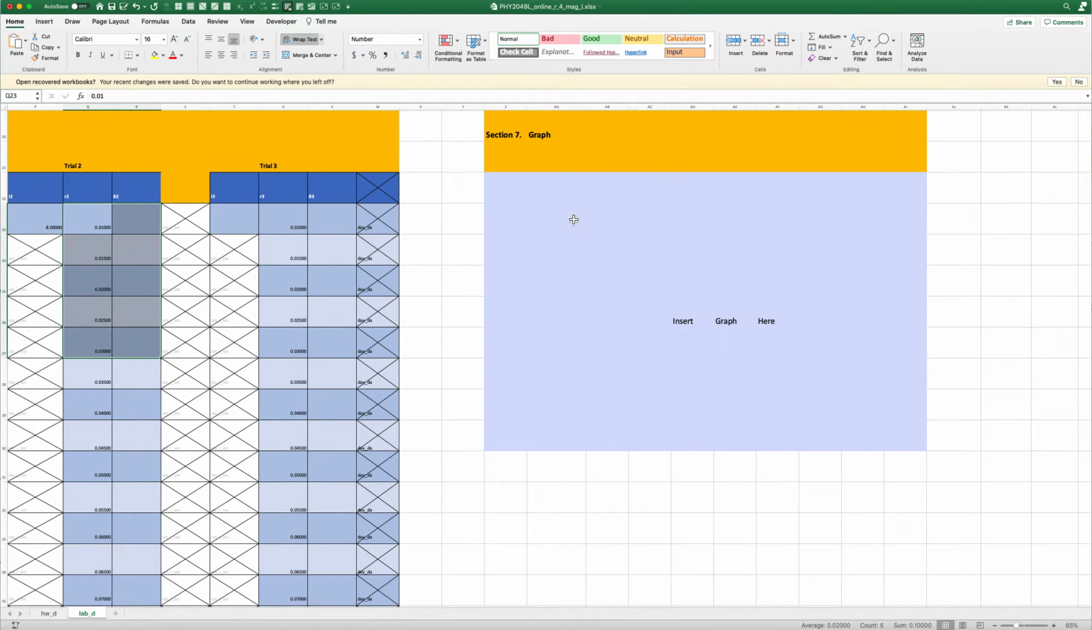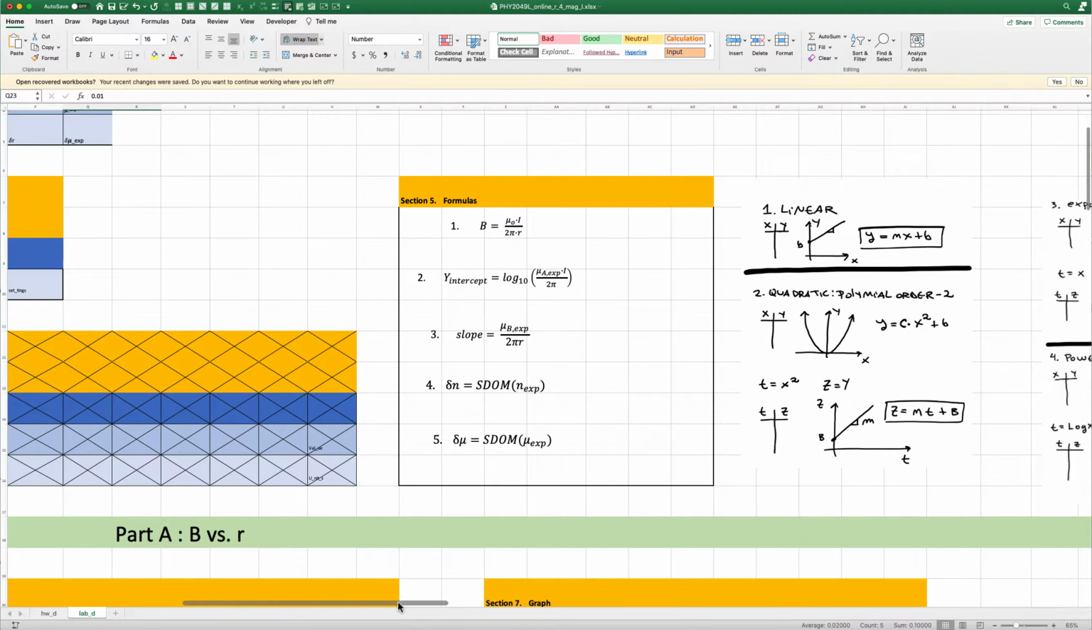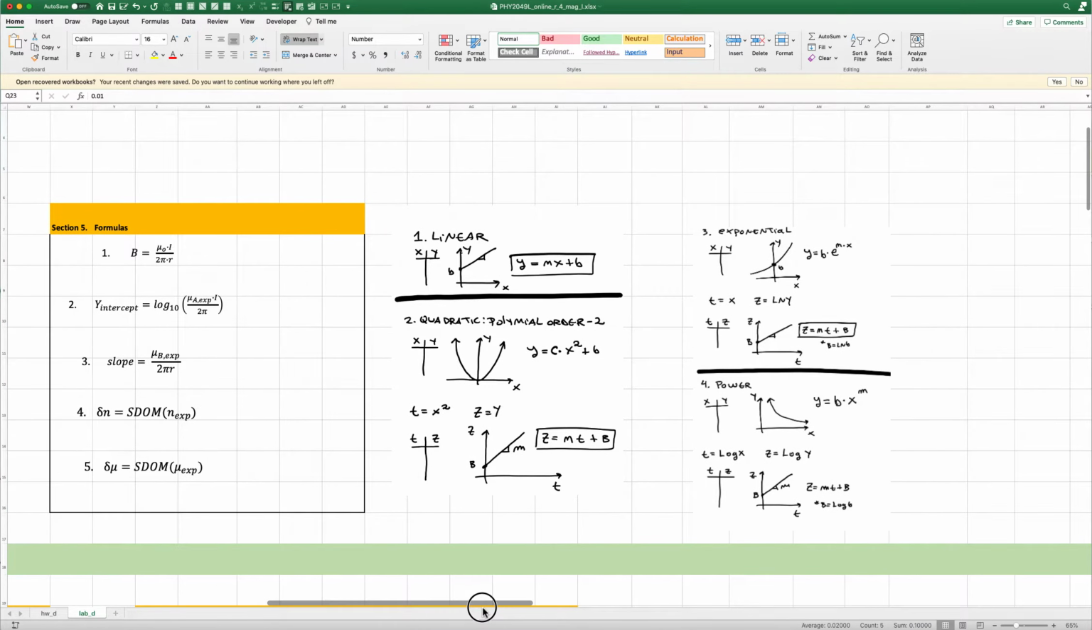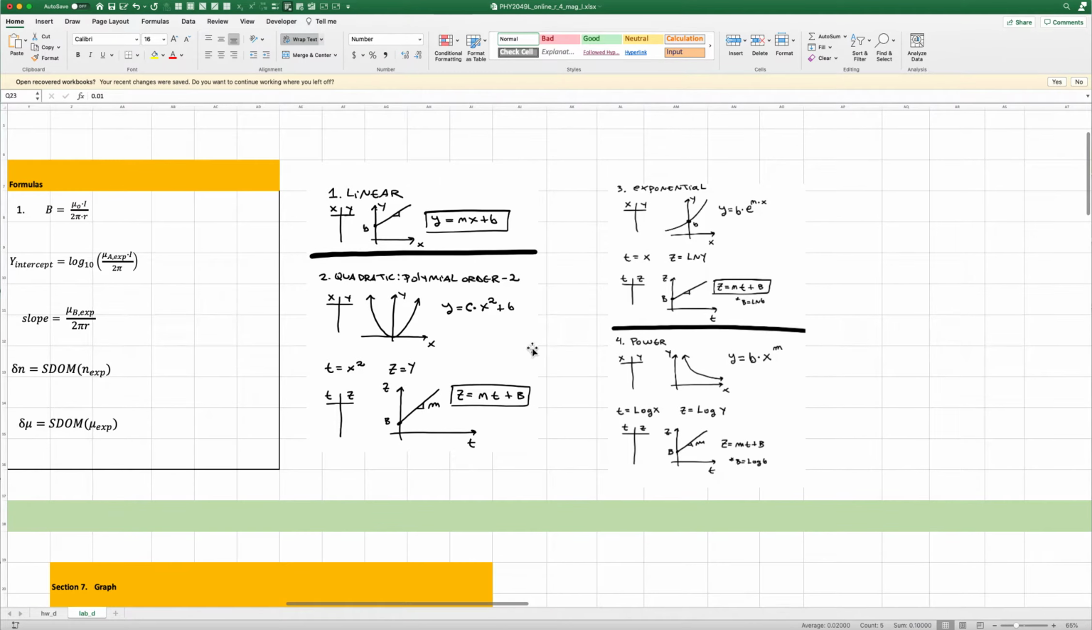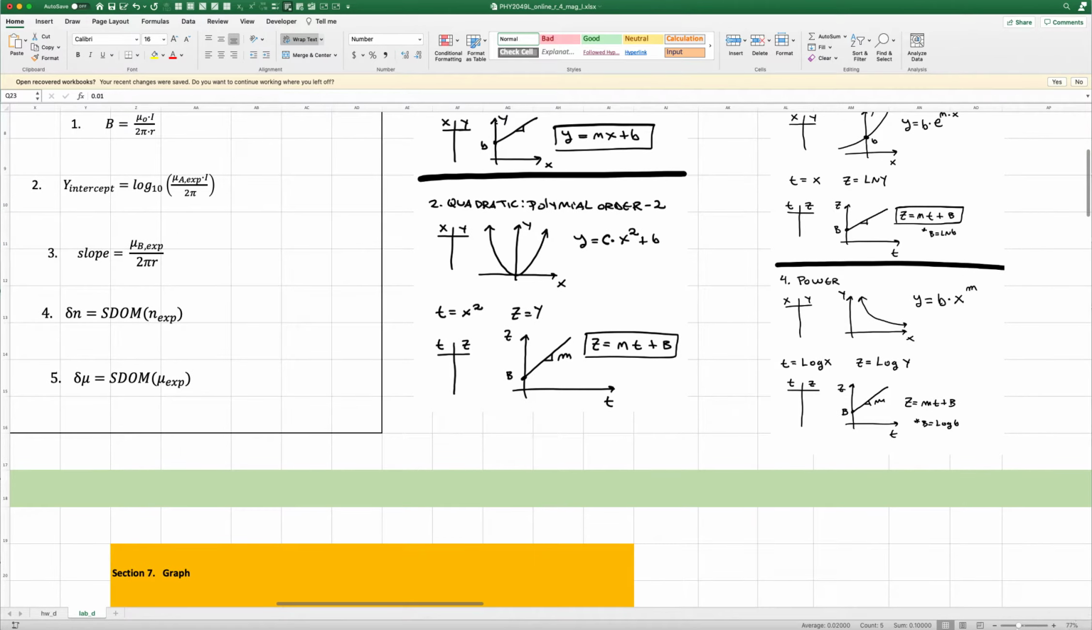So once you've gotten that graph, if you go up to the error analysis, for the linearization section, based on the shape of the graph, you'll decide whether the graph is linear, is it quadratic, is it exponential, or is it a power graph. So based on the shape of your graph, you're going to decide what the initial non-linearized graph looks like. And so then you're going to go to the next section.